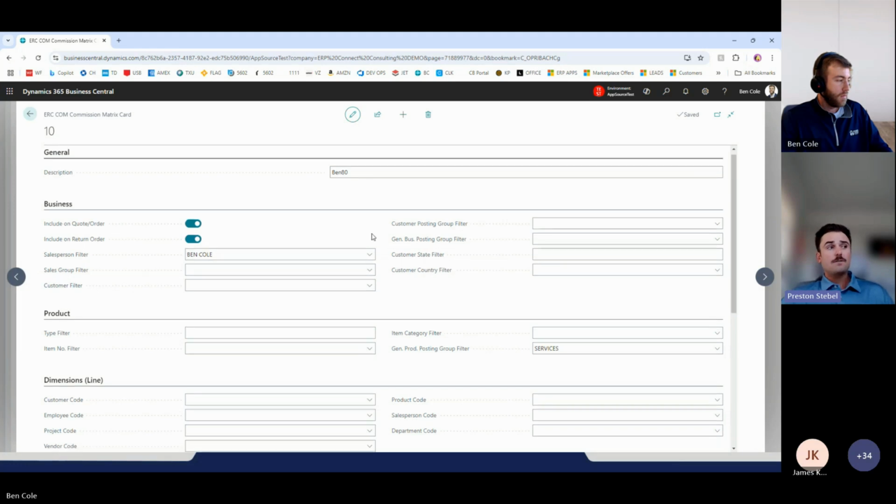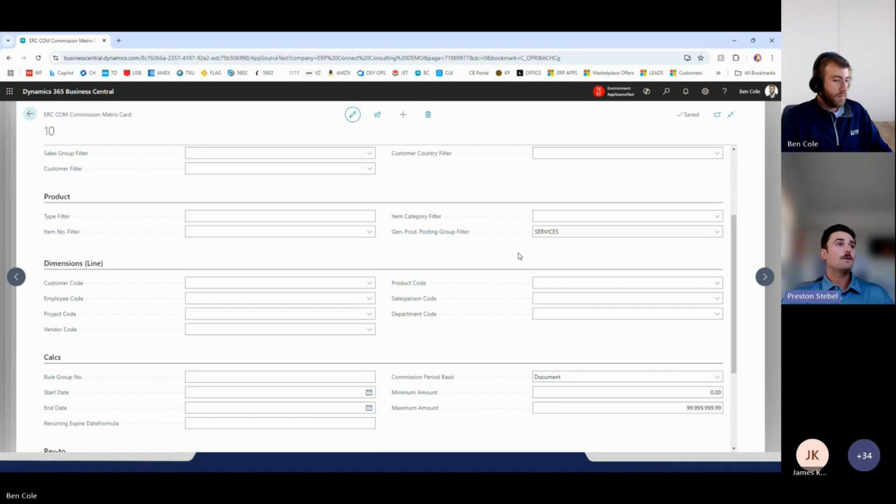Now going down to the product fast tab, there's a couple more things here as well. You can filter down to a specific item if you wanted. You could filter down to a specific item category, but in this case, we're going to filter down to the Gen Prod posting group filter of services. So we're going to give him commission on all service products. And so that is what those filters are meant to do. Again, if they're blank, just to note, it will include all the values that are in the list.